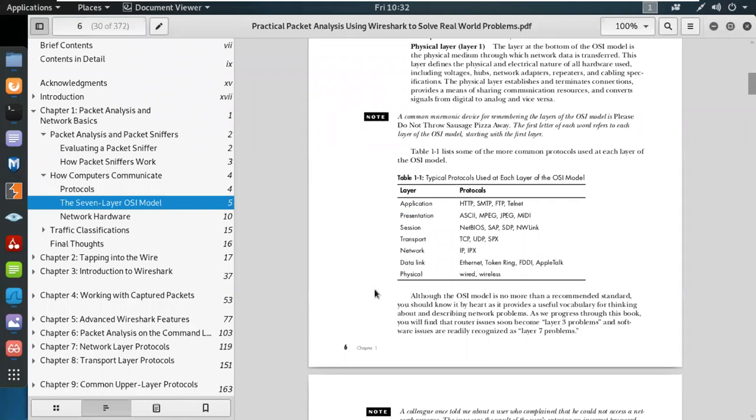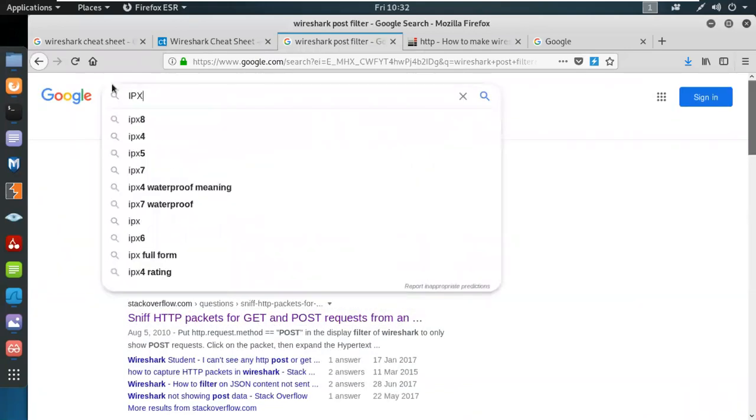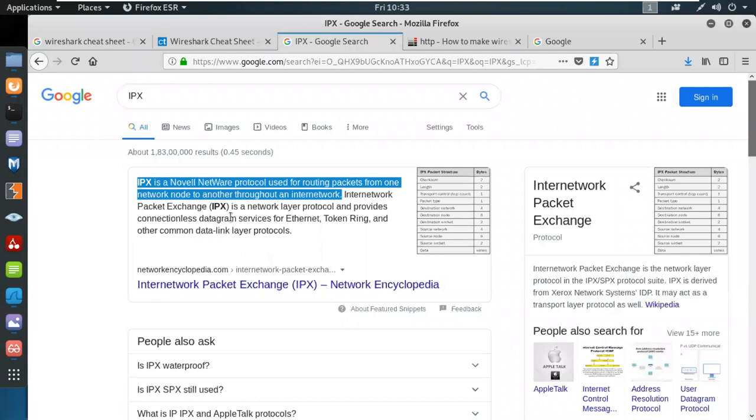Sir, what is IPX? I heard about IP, but I don't know about IPX. So let's see about IPX. IPX is a Novell network protocol used for routing packets from one network node to another through the internet ports. I think it's just like a connection between two clients. It's a network layer protocol and provides connectionless datagram services for Ethernet, token ring, and other communication data link layers. Nice.